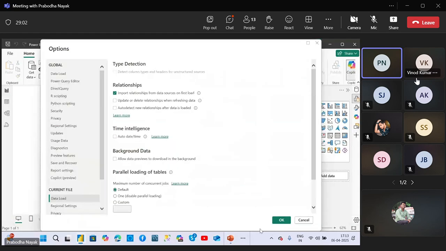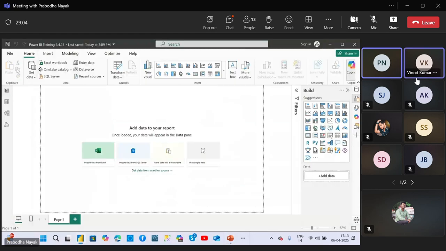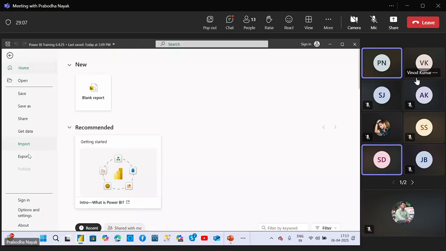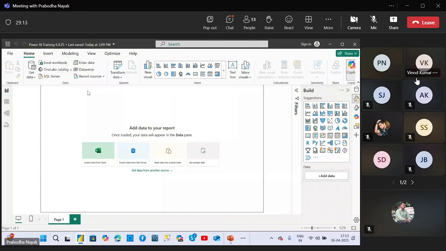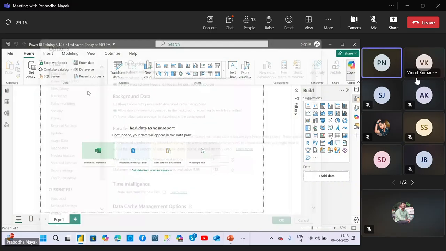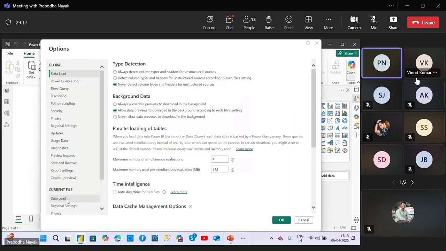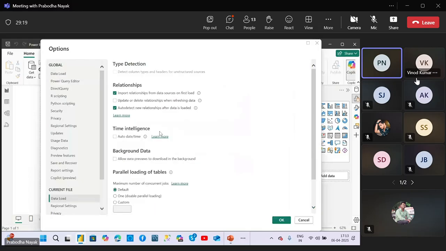I'll show you again. Go to the file and click on options and settings. Here under data load, you click here and you can see by default, under the current file section, the option to auto detect new relationships after data is loaded is checked. You just uncheck this.